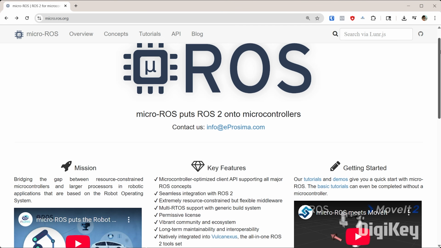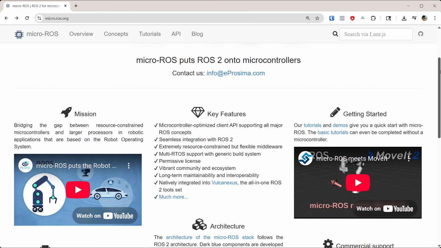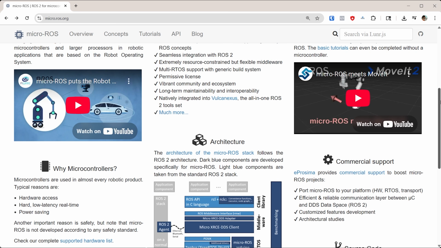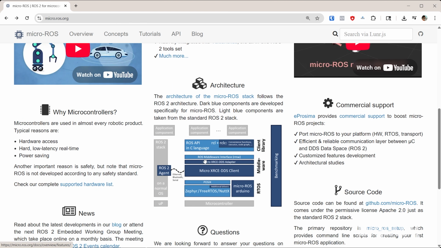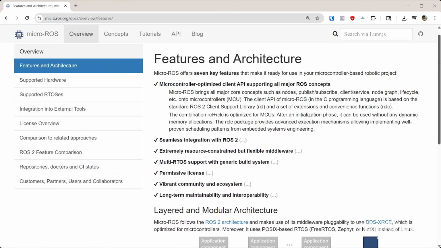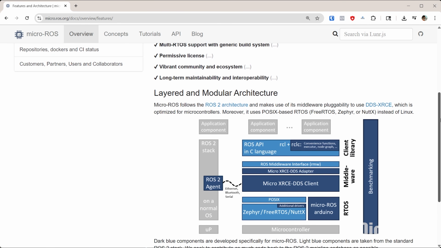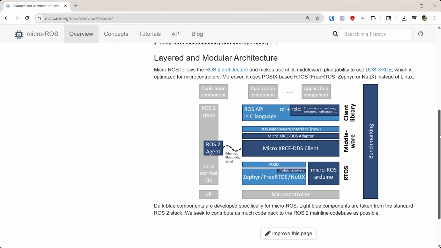Micro-ROS is a newer project to the scene. It is a lightweight version of ROS designed for microcontrollers. It integrates with real-time operating systems like FreeRTOS and Zephyr. As a result, you still need a fairly powerful microcontroller with a good amount of RAM to run micro-ROS. Also, it's still actively evolving and has support for only a handful of boards. Micro-ROS is a fairly complex beast.